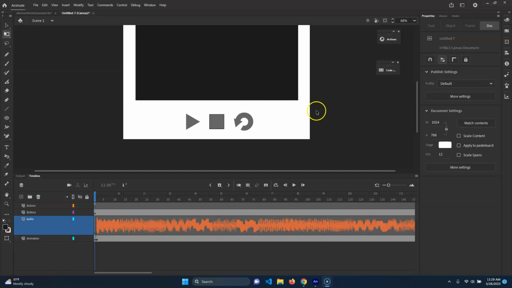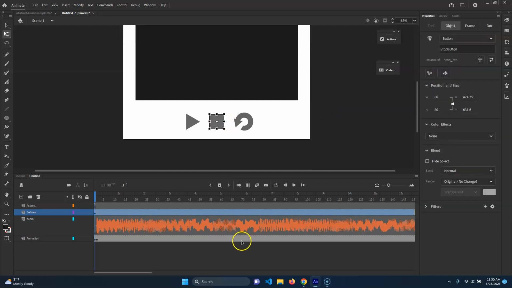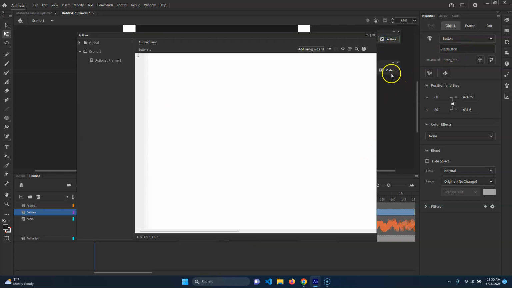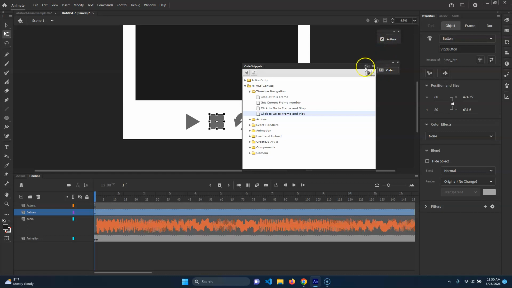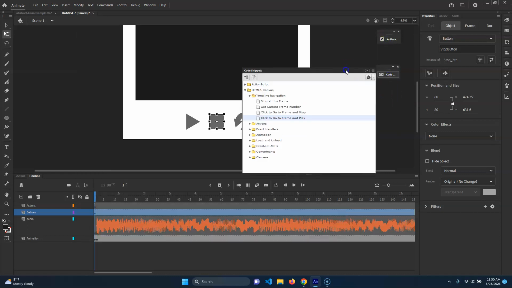All right, time for the stop button. This is actually going to be a bit more complicated than you would expect, and there's some reasons for it. So what we're going to do is grab that stop button. We already put the thing on there, so we're going to go to Actions, then Code Snippets.